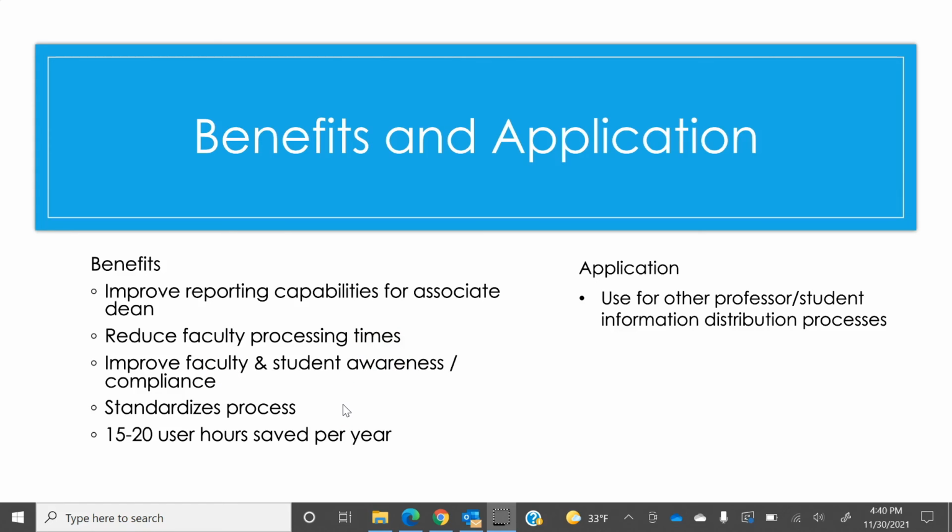We anticipate that between 15 to 20 user hours will be saved per year based on the automation being able to easily complete these meticulous tasks.